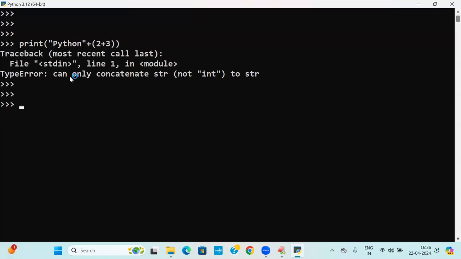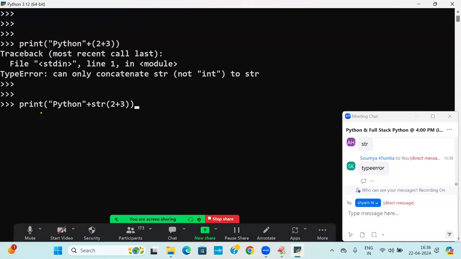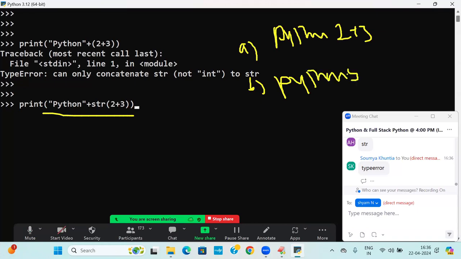Now my actual question is coming. Print of what you know? I am writing here str of Python 2 plus 3. What is the answer? Option A: Python 5. Option B: Python 23. Option C: type error. Option D: value error. Don't execute and don't tell the answer yet. Quickly.